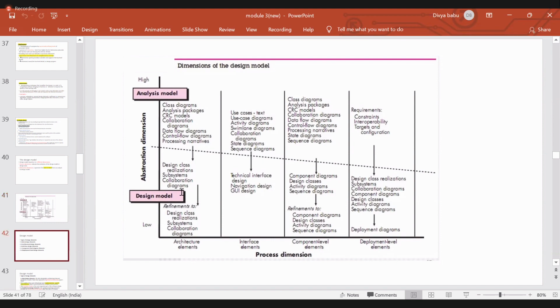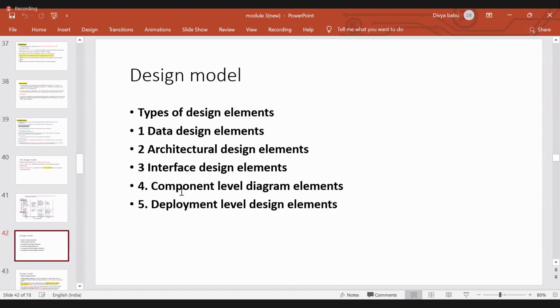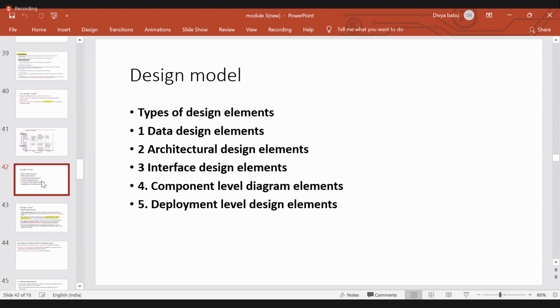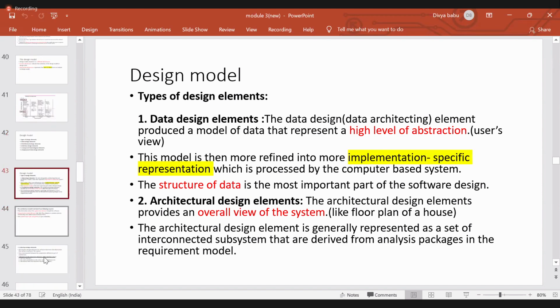The next is design model. Types of design models: data design elements, architectural design elements, interface design elements, component and deployment level design elements are there. So these are the design elements. Don't get confused. When you design, you have to design these things separately. You have to design data, you have to design architecture, you have to design interface. All are separate. These are called design elements, component, deployment. So those details are there.